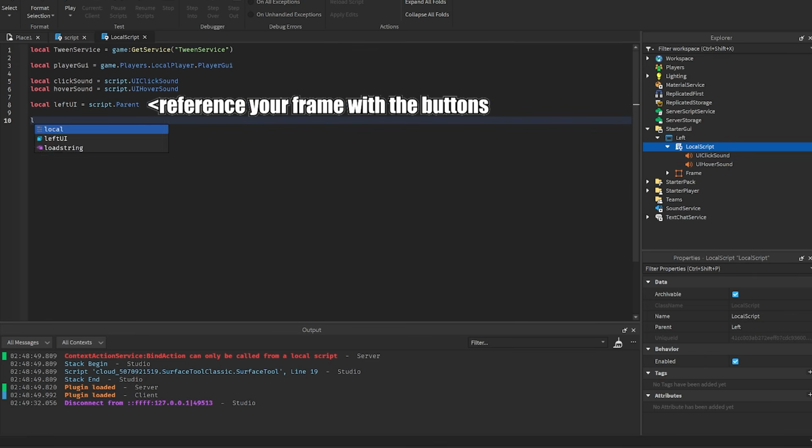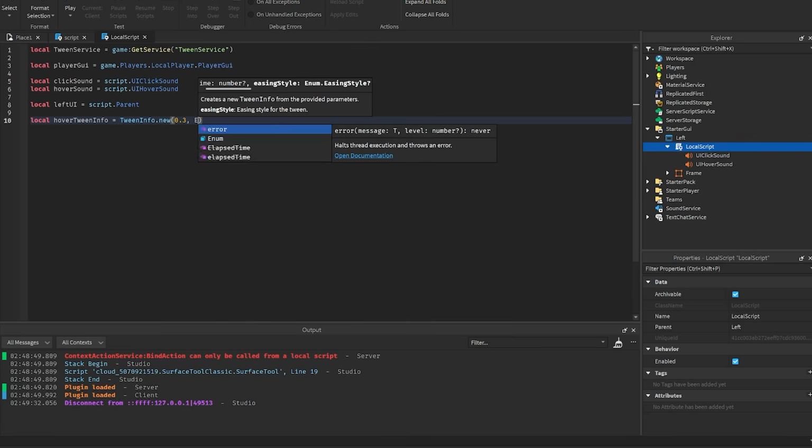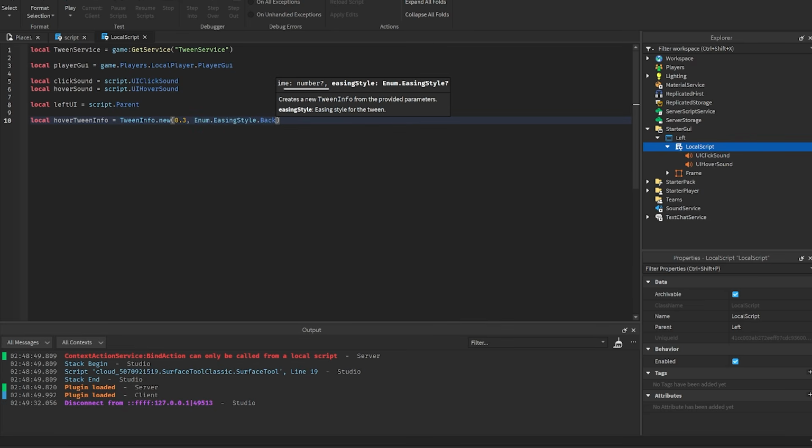All right, now we need to get some tween info. So we'll say hover tween info equals TweenInfo.new, and then we want to put the amount of time that it takes for this tween to complete. I'm going to do 0.3 seconds. We'll do Enum.EasingStyle.Back, and what this will do is make the button grow slightly larger than what you want it to be, and then it'll go back down to the size that it should be. And then we're going to say Enum.EasingDirection.Out.